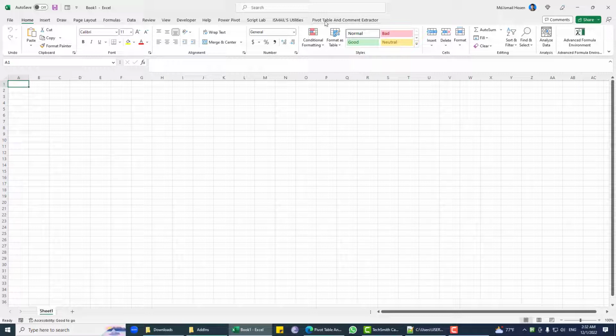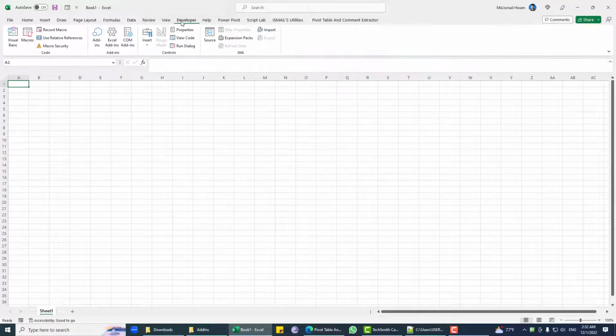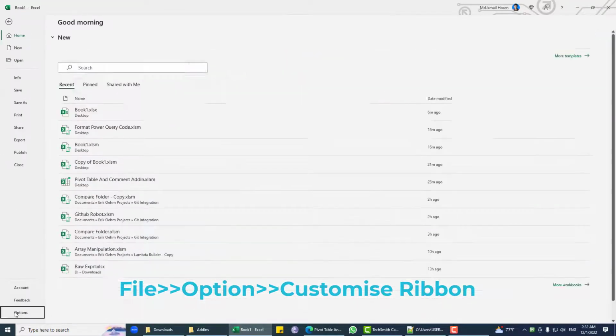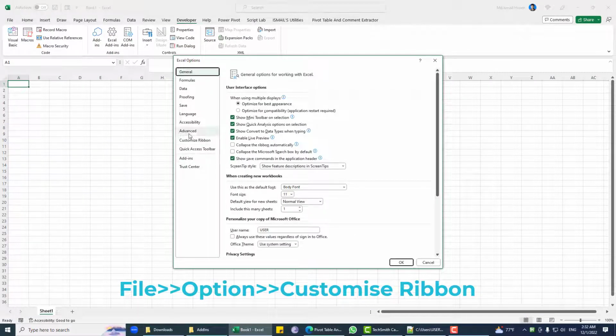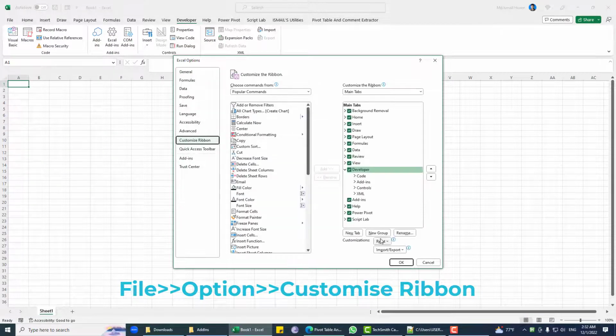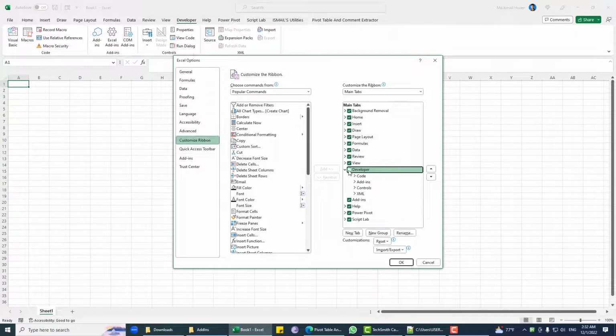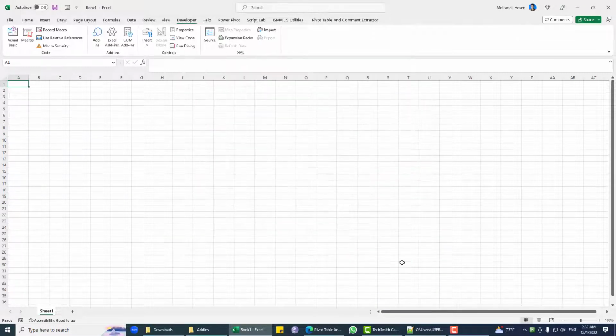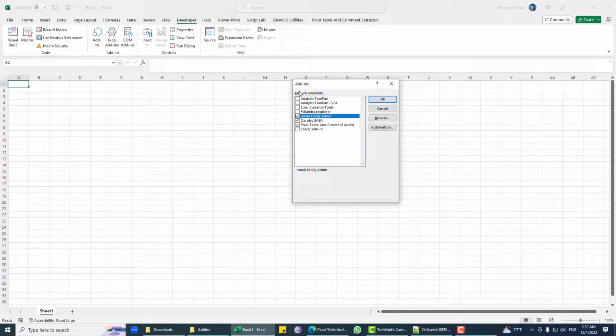But if you are doing this for the first time, you need to go into this Developer tab. If you don't have the Developer tab, then go to File, Options, Customize Ribbon, and then check this one, Developer. So we'll have this Developer tab, and then you need to click on Excel Add-ins, and you will have a list of different add-ins in this section.